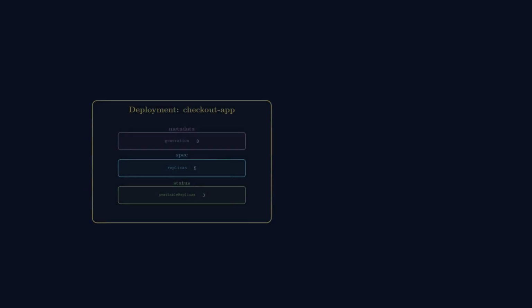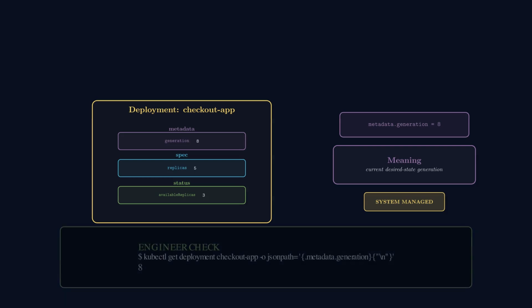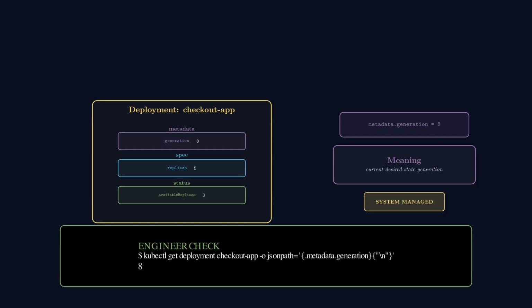Think of generation as a number for a particular version of the desired state. Kubernetes maintains this number. The client does not choose it. When we read checkout app, generation helps us identify which desired state version is currently stored. On a real cluster, you can read the deployment generation directly with kubectl.